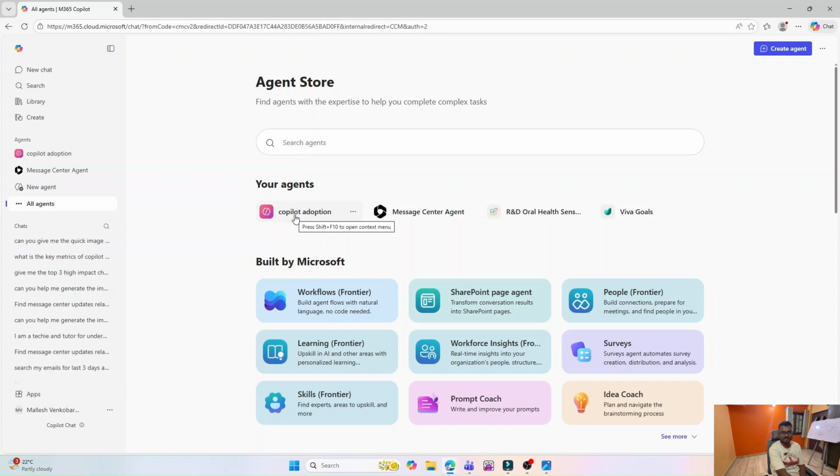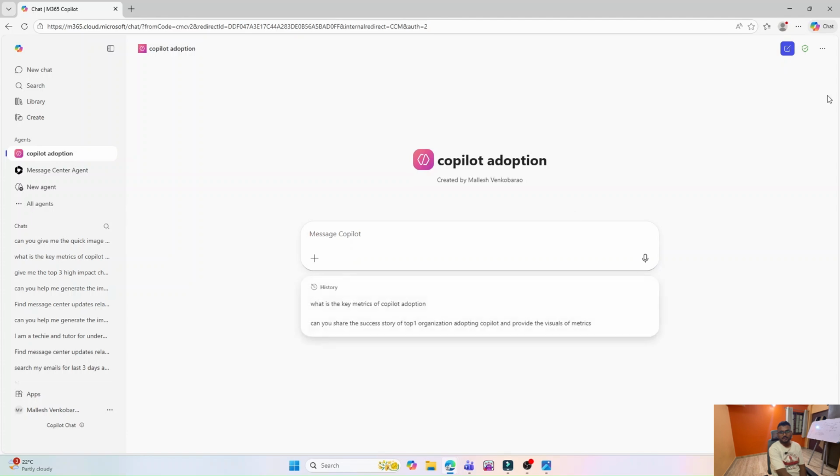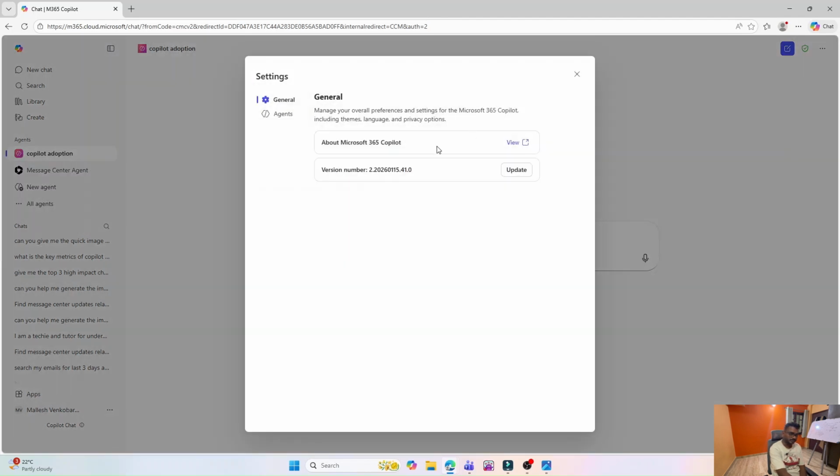How do we migrate this? And what is the benefit I get post migration of this Copilot adoption agent to Copilot Studio? So before I migrate it, let me show you the knowledge source I've embedded for this agent, and the instruction I have given to this agent. I'll click on three dots, settings, and I'll also show you this version.